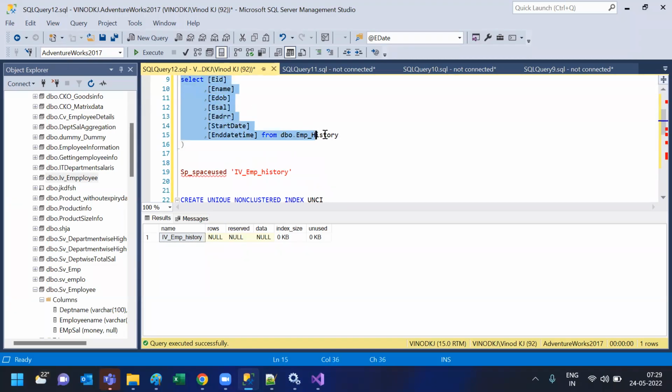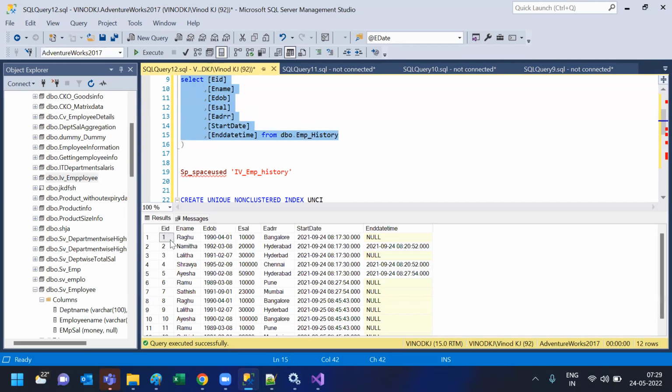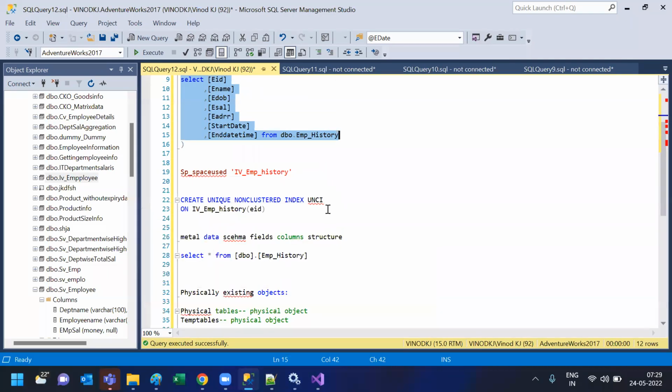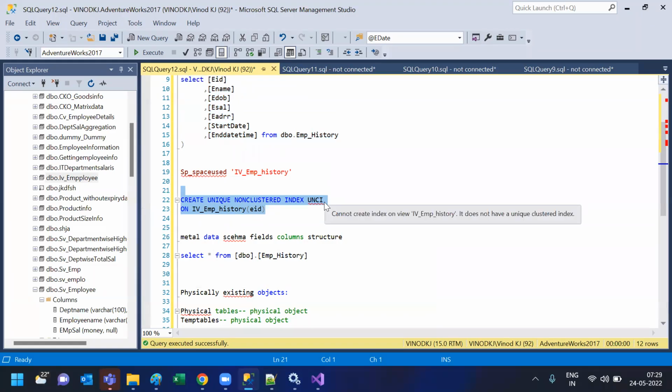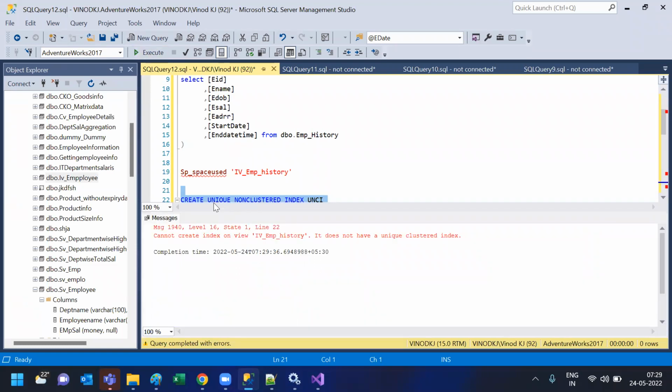So let me just see. In this we have employee ID, which is distinct, right? Yes. So you need to go and select that column, and I think it is saying that it cannot create. Okay, that's fine. So now it is saying that it cannot create index on view. It does not have a unique clustered index. What does it mean?